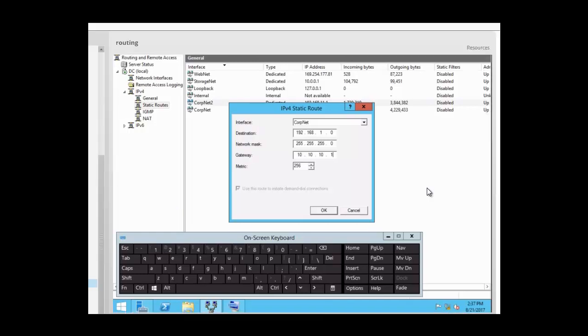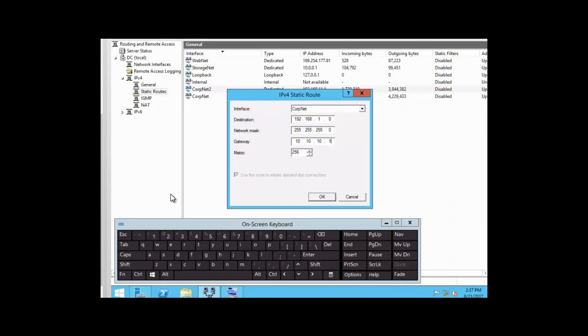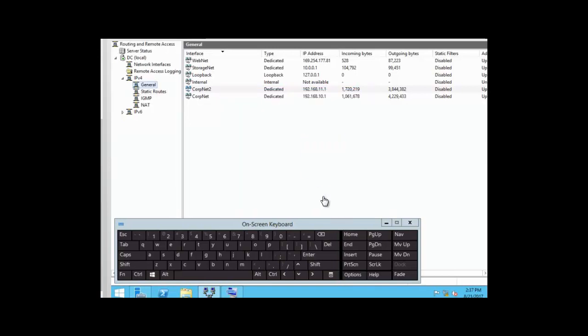Please note that in our example for our lab, we're using the gateway 10.10.10.1, but in your production environment, you would want your gateway, your router address for that part of the network, to be on the same network as the destination that you are referring to. So please bear that in mind. We're only doing this for our lab exercise. We want to click on OK.